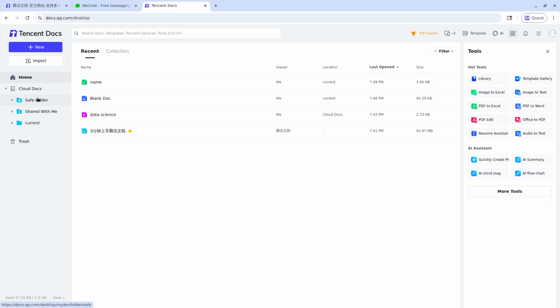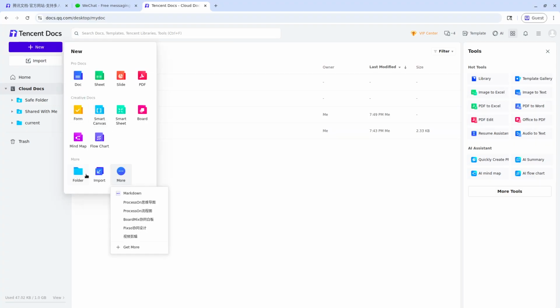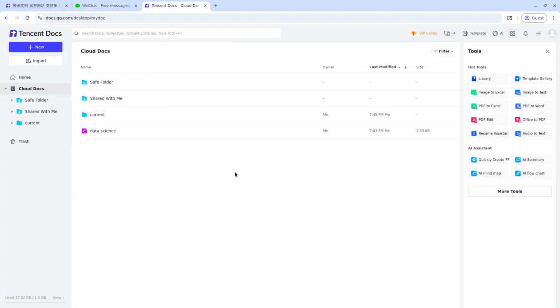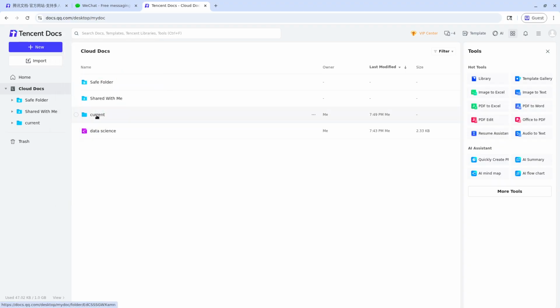So this is kind of like Google Drive. Note that you can make folders. Here, you can click on the new button and make a new folder. There are different options here. You can make a doc, sheet, slide, and I'll discuss all these. You can also make a mind map and other cool things. And you can also upload files to your folder.